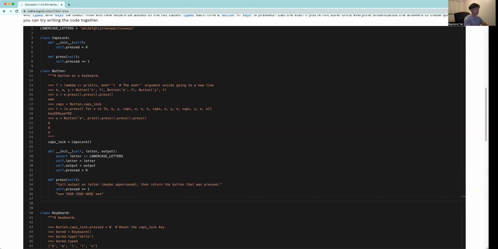Right, so let's just check. So if self.capslock.press, we can modulo it by 2. And we said that it starts off at 0, and when it's at 0, we want it to be lowercase. Okay, then what we can do is call the output on that letter, and we want to return the button that was pressed. Right, so what we want to do is return output of self.letter.